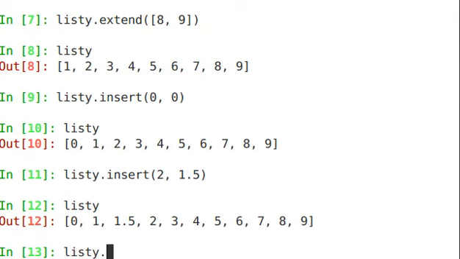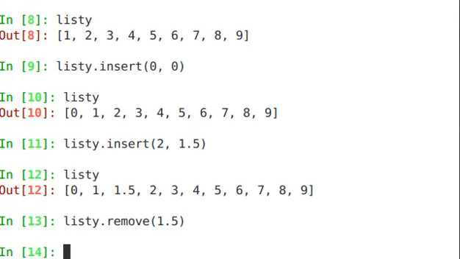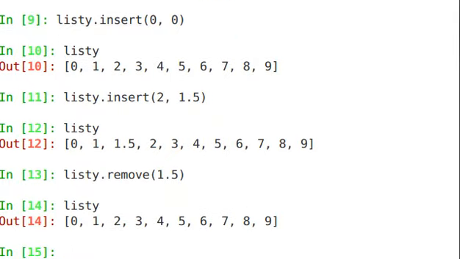You actually have a method called remove on lists. You just simply specify which item you'd like to remove by its name. In this case, 1.5. It doesn't matter where it is in the list, it'll remove the first instance of that. So if I had a string or a list or whatever, it'll remove it. And as you see, it's gone.